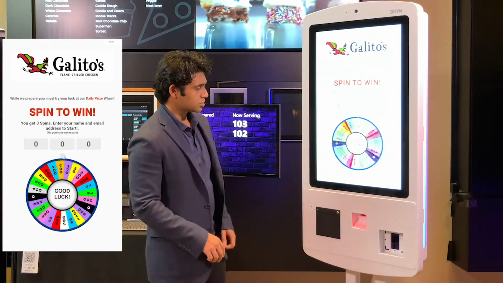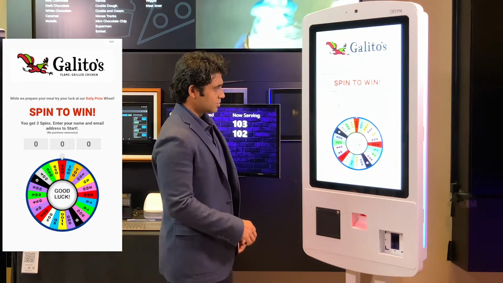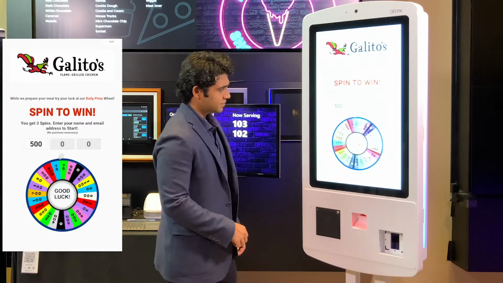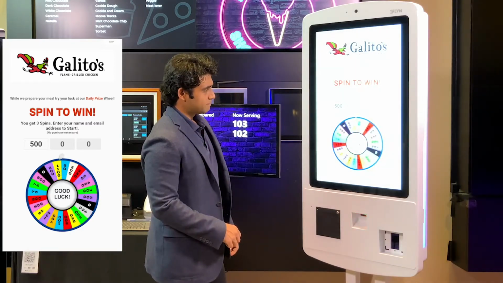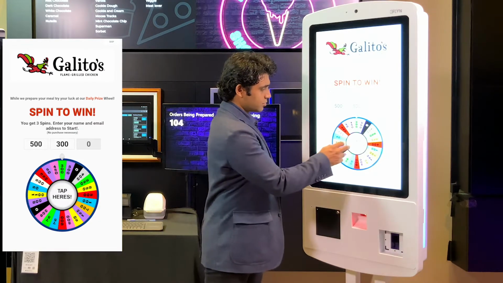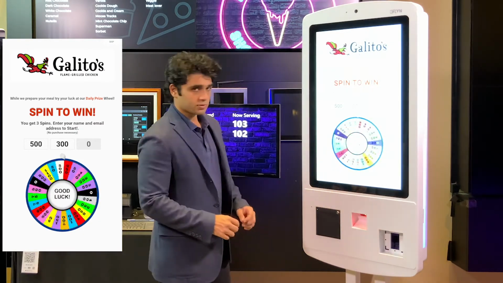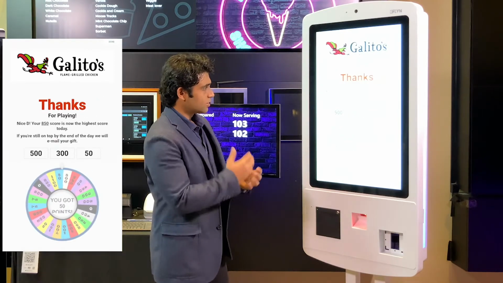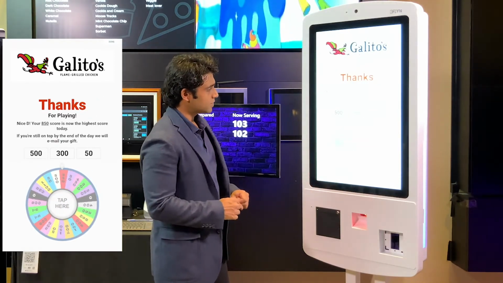Just like that, the wheel starts spinning. So that was my first spin. Here we go, I can do another one right here. Awesome, not doing too bad. 500, 300, and then one more spin to round out my final score, which is what gets saved into the system. There we go, so I got 850.